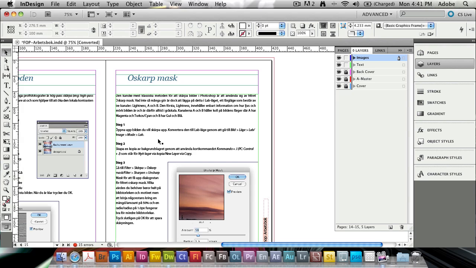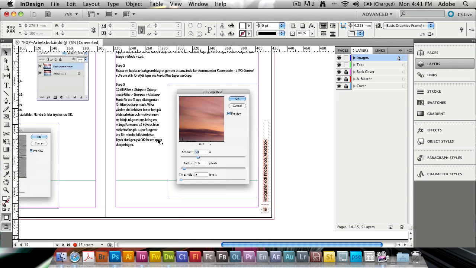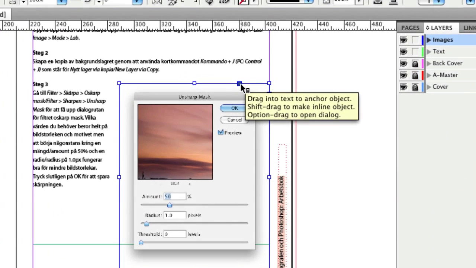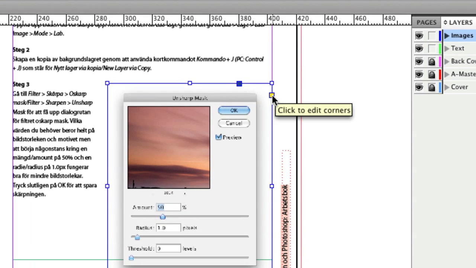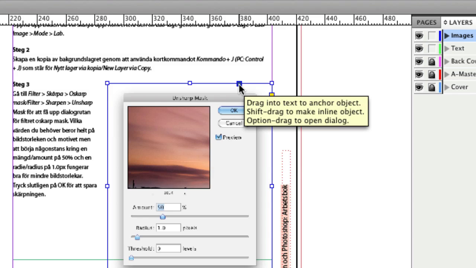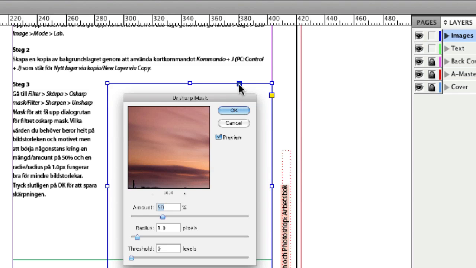To do that in InDesign CS5.5, which is what I'm going to show you today, all you do is click on the object. And you see a little blue square right here at the image. Previously there was a yellow square, which is used to make rounded corners. Now there's a blue square as well. And all you do is drag to text, and it'll make it an anchored object; shift-drag makes an inline object, and option-drag will open a dialog box.